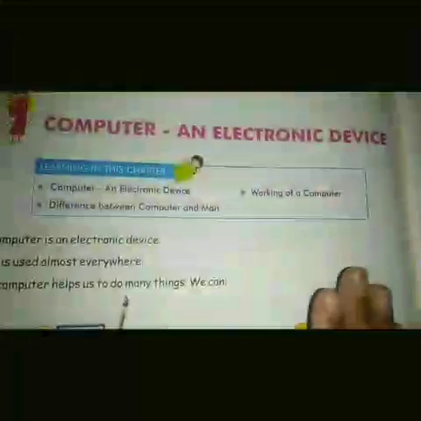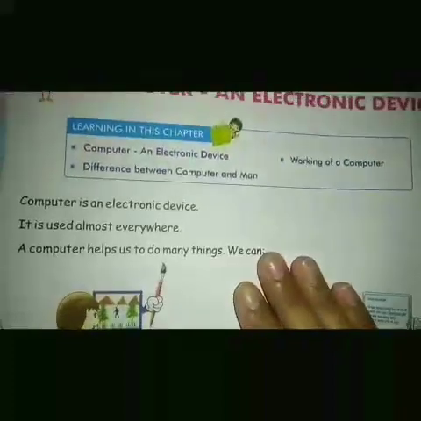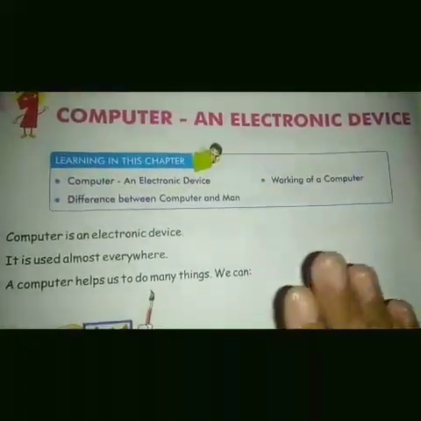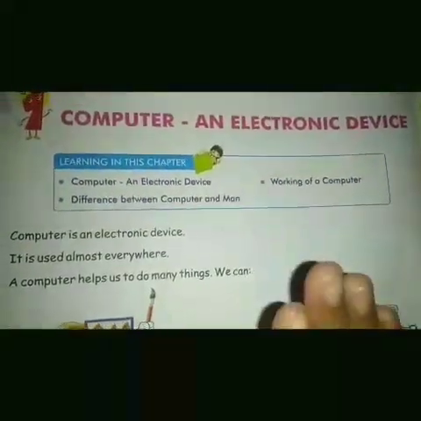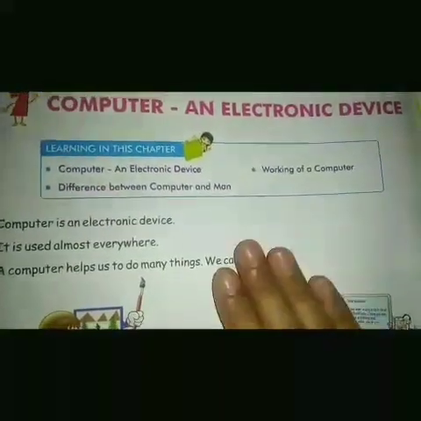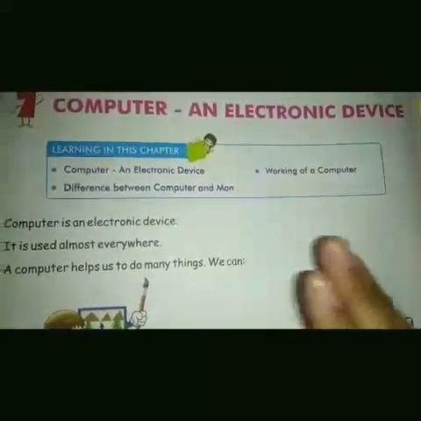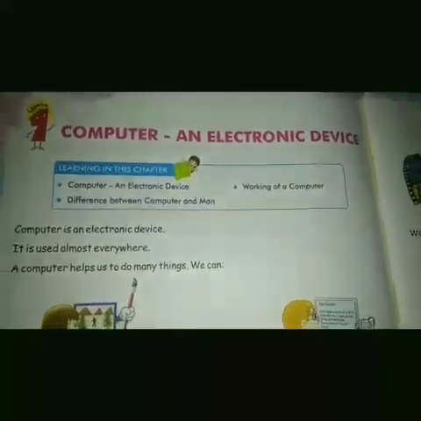Hello students. In the first part of this video we finished the first lesson and its book exercises. In this part we will continue with the copy work.